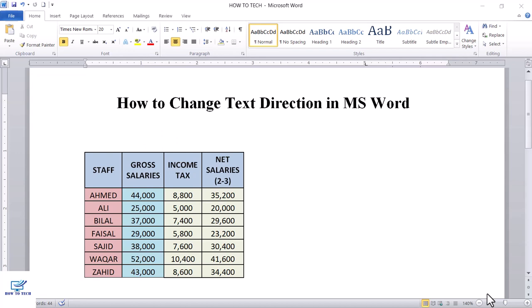In this video, you are going to learn how to change text direction in MS Word. So first you will learn how to change text direction in a table.